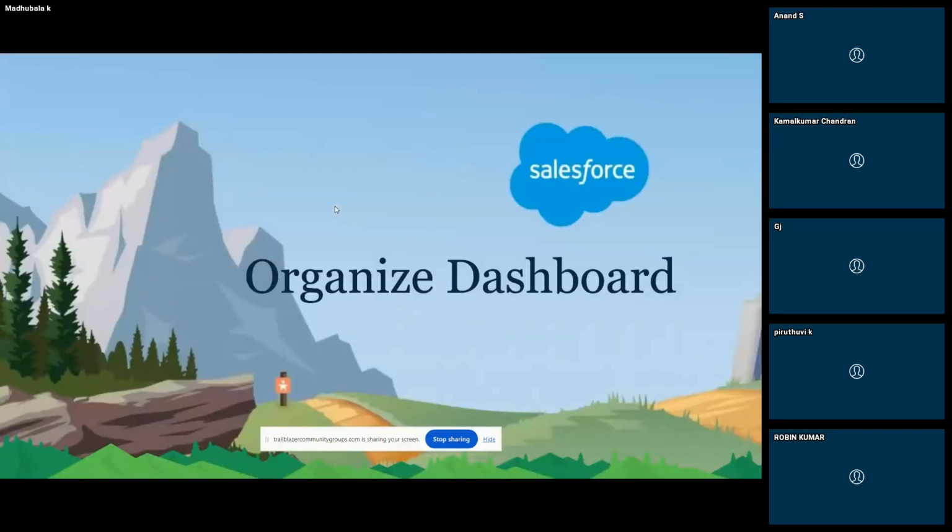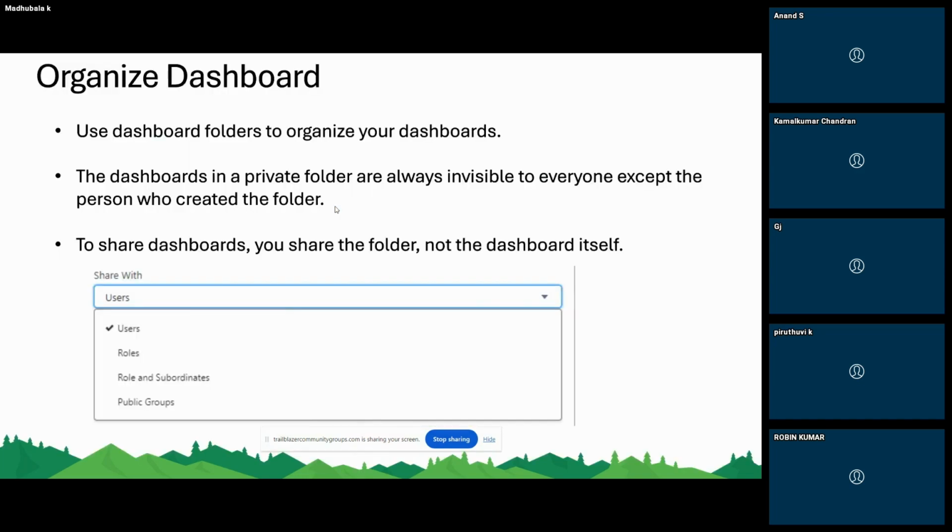Next one is organize dashboard. We created the dashboard and we are managing the dashboard. What is this organize dashboard? I already said I just want to share my dashboard with my team, sales reps, right? For sharing, we are going to share the dashboard similar to report sharing. You are not going to share reports, you are not going to share the dashboard itself.